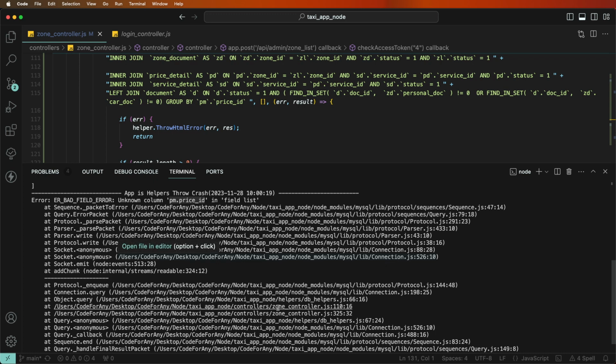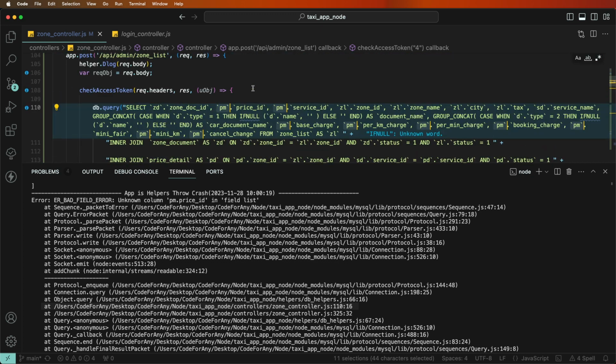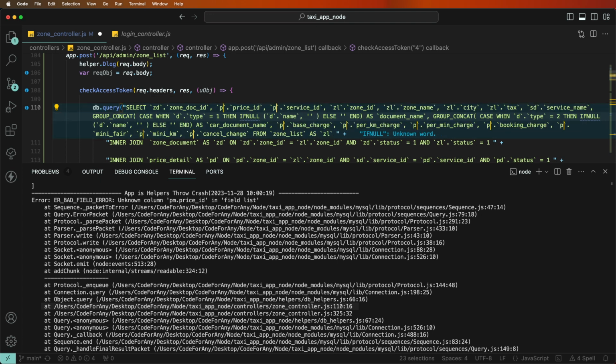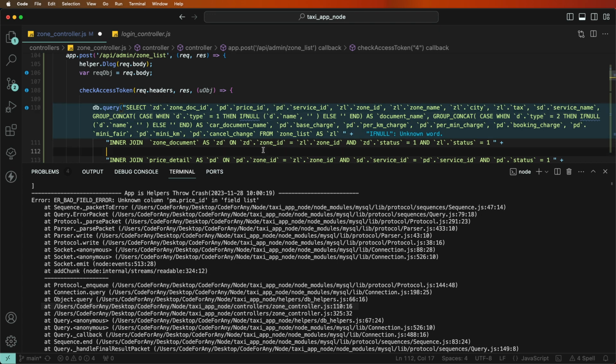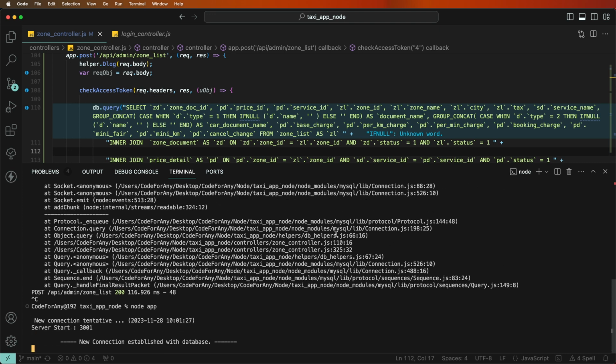Need to find out here the zone view controllers. We need to go to line 110 to indicate these errors. We need to go here 110, and we need to write down here the pm. So we need to write down here the pd. That's why not working. We need to identify these names. Like this set, and place this value, and save this again, and run again this Node.js server.